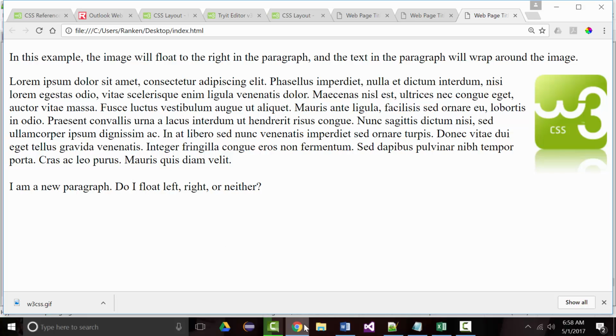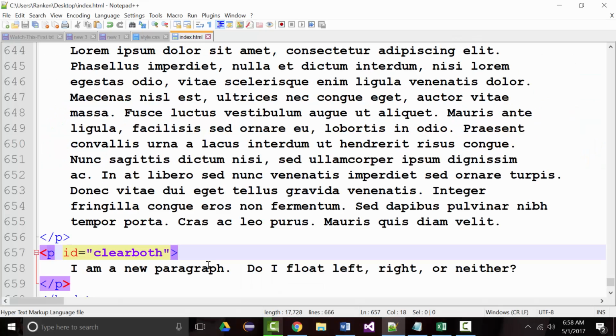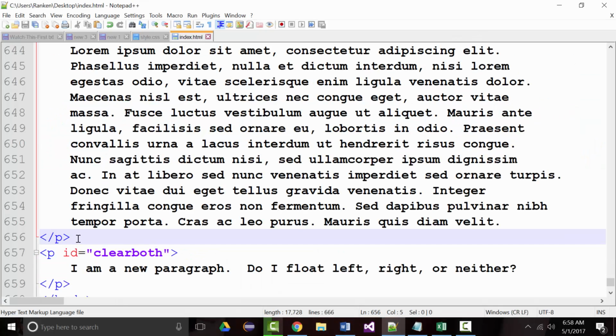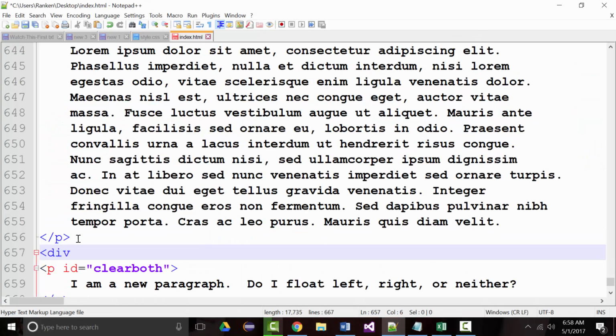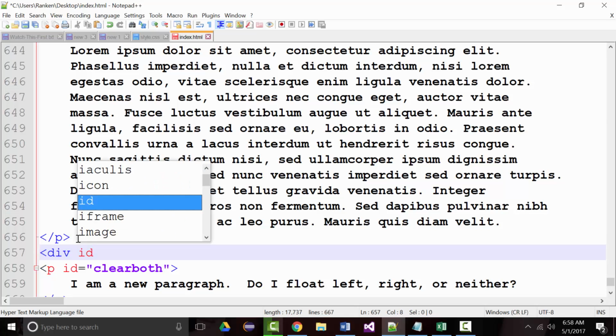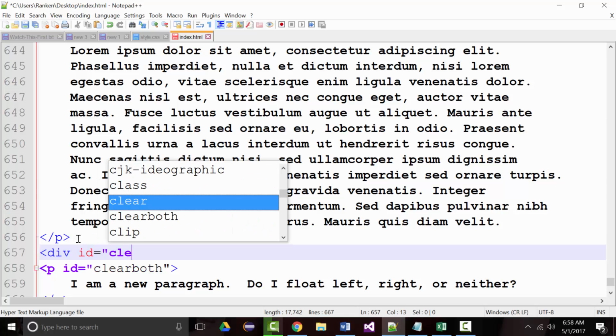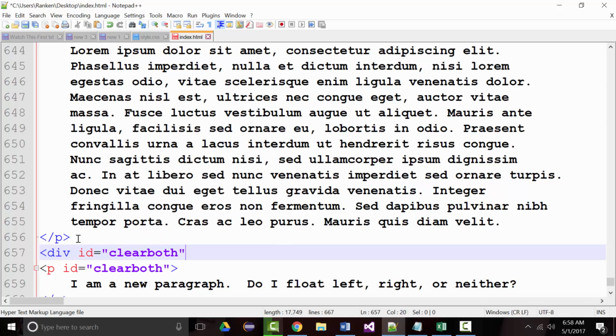But I want to show you something first, and that is, I'm going to first put in a div. It's not going to have anything in it, but it's going to have an ID equal clear both. So that should do the clearing right there.